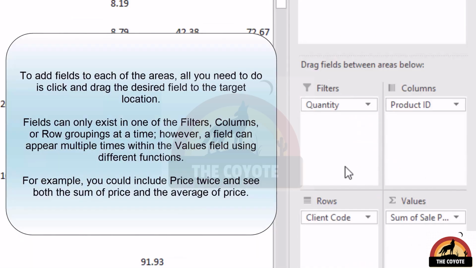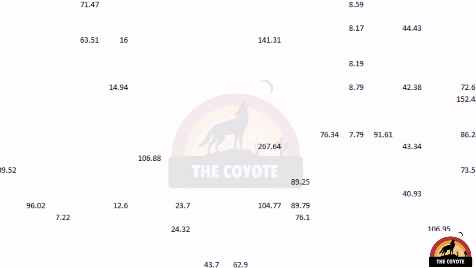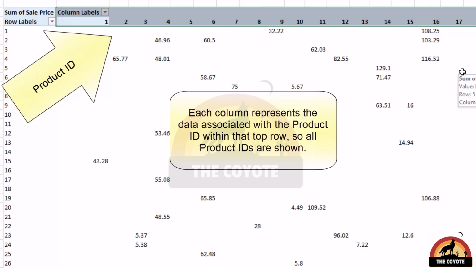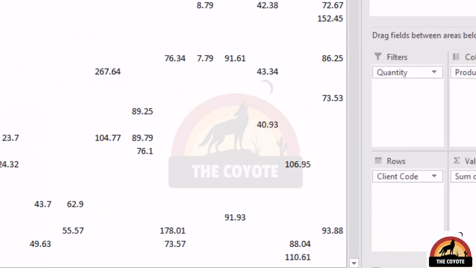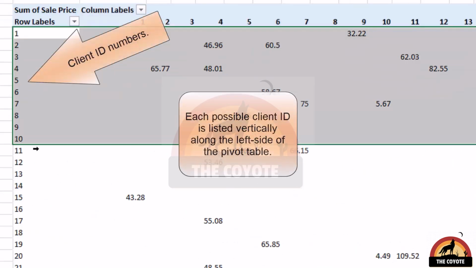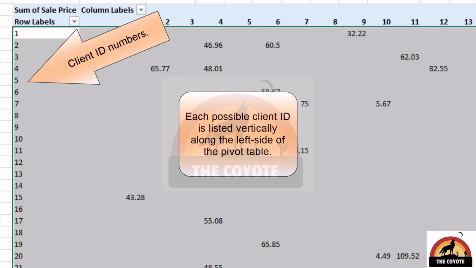In the columns field, I've placed product ID. What this has done is, across the top of the pivot table, it's listed each of the product ID possibilities in a single column. Similarly for the rows, I added the client field column, which has listed each of the client options going down as 1 per row.